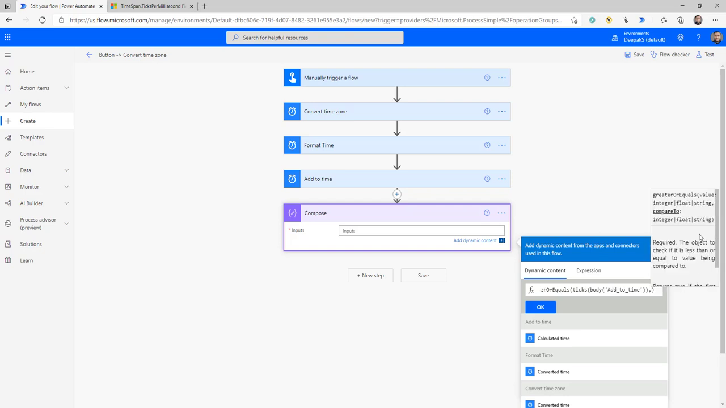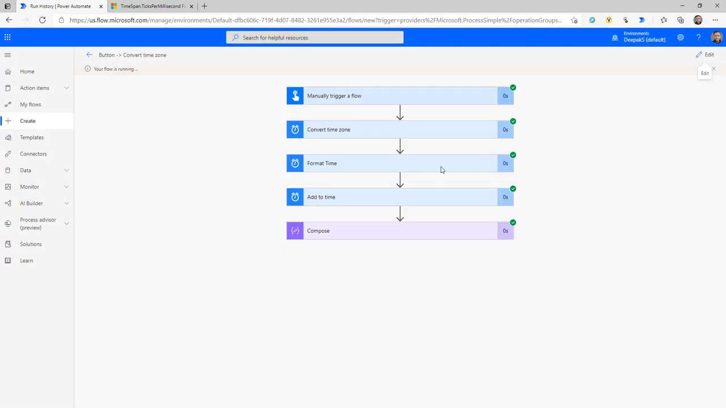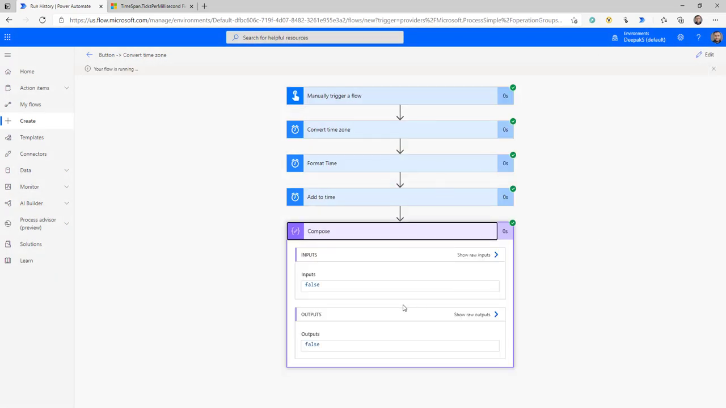As you can see on this help window, it is saying you need to give me the date or the number that you want to compare with. For that, I'm going to again use ticks, because we need ticks to compare with. This time I'm going to use our converted time, the first action, the original date that we had. Let's run this. Okay, so the flow runs, and if you go to the compare, it's saying false.